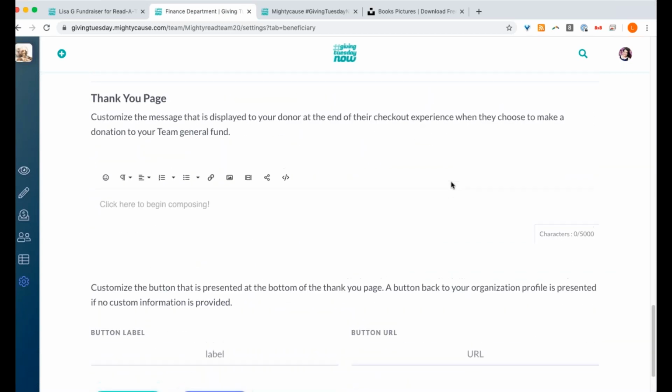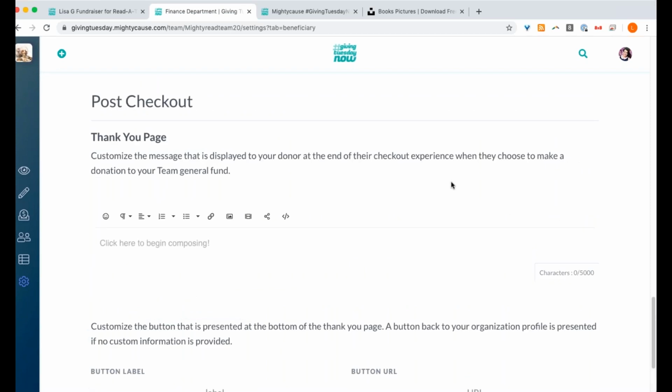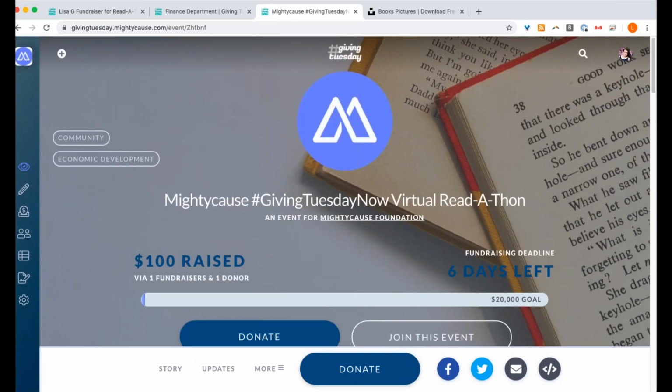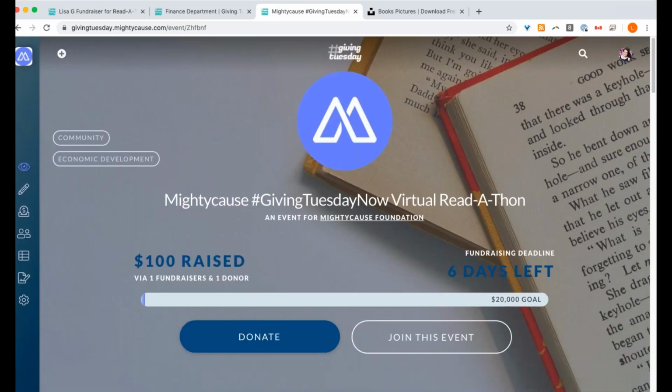And then lastly, your post checkout is something, again, if someone makes a donation to your general fund, that is what will show up once they click to complete a donation. Okay, so that's the gist of our overall event fundraising page. I know we have a ton of questions, so I'm going to try my best to go through all of them. And if we don't have time, we can go over that in more detail.